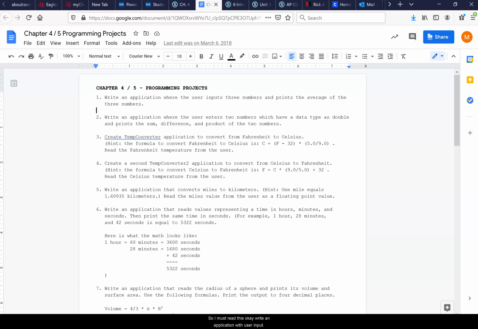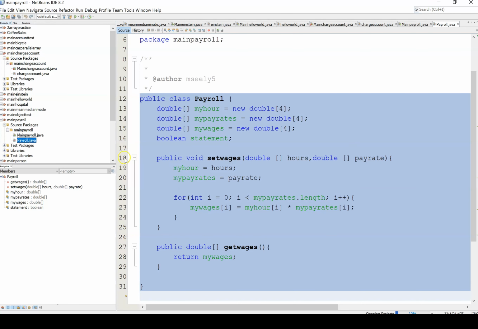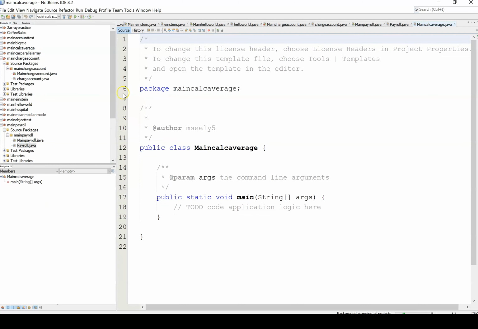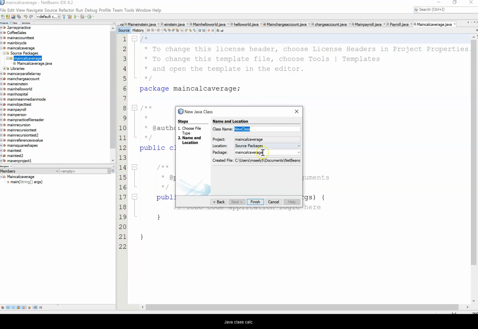Okay, so let's read this. Write an application where the user inputs. So I'm going to call this one calc average because that's what we're going to do for this program. I'm just going to call it main calc average. And I'm going to right click and say new Java class calc average.